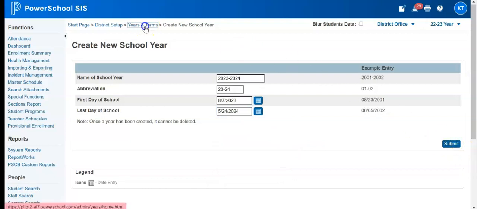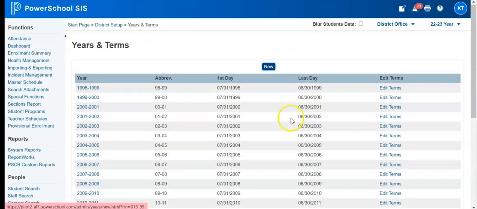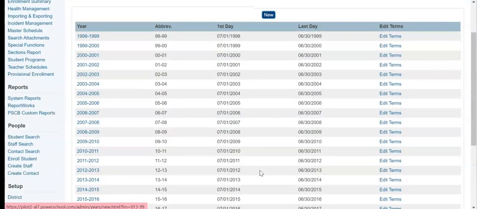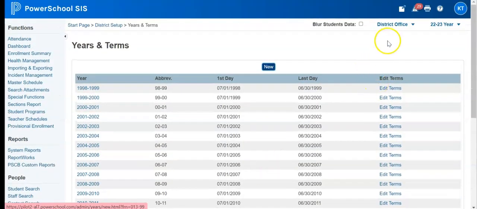Once you click submit, you would be taken back to this years and terms page where you would now see 23-24. That will take care of the district side. However, you would also need to do this at the school level. So for the schools needing to use PowerScheduler to begin working on their master schedule, you'd want to navigate to that school.